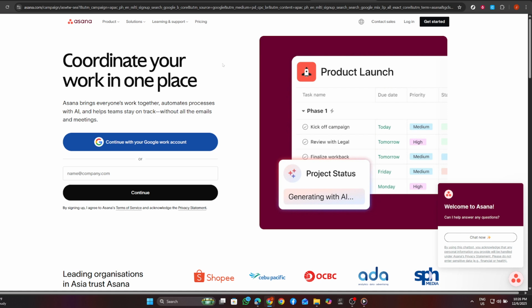Real-world feedback reflects this trade-off. Some users celebrate ClickUp's extra power, while others find Asana's simplicity more dependable. If you're unsure, start with Asana for simple needs and move to ClickUp as your workflows grow and you want more control in one place.